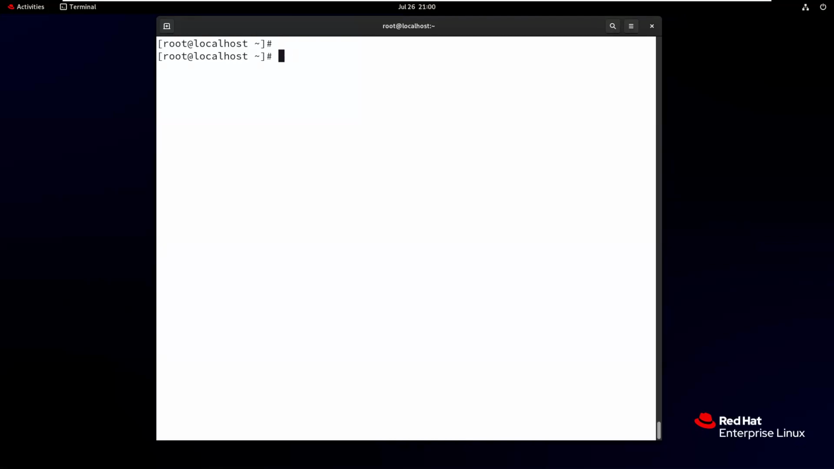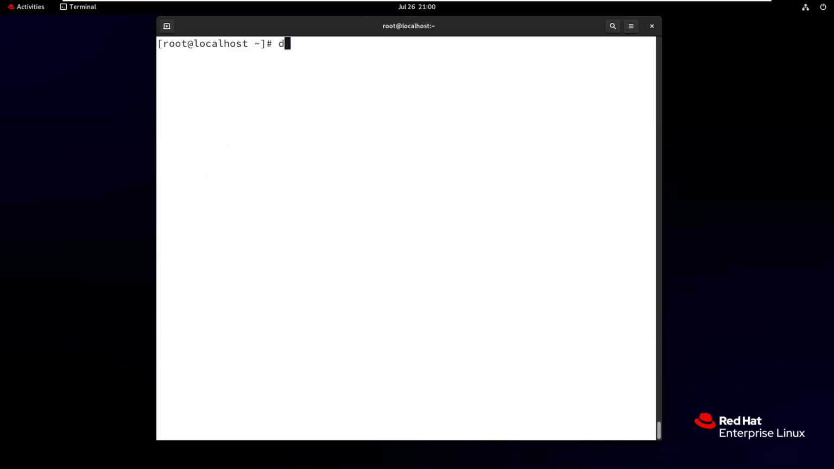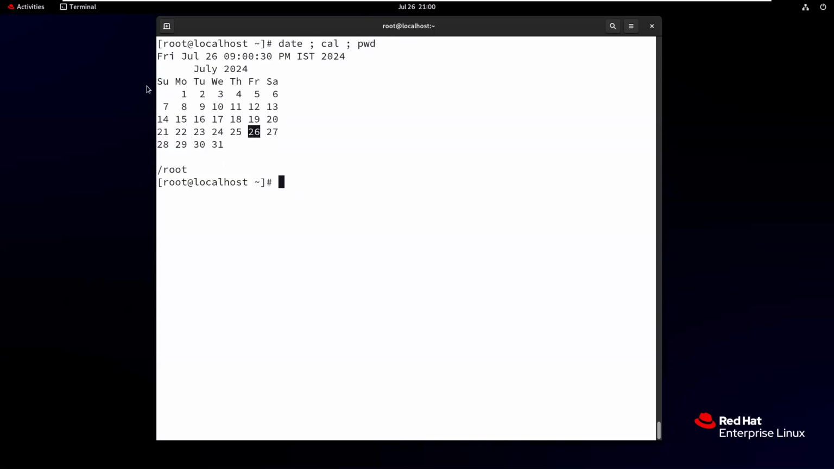Okay, what I'm saying here, I want to execute the date command, the calendar command, and the pwd command. So 3 commands are successfully executed. But sir, my concern is I want to execute these 3 commands in a line only. Then what to do? First the date command, divided with a semicolon, then the calendar command, then a semicolon, then the pwd command. Then within the line, 3 commands are successfully executed.